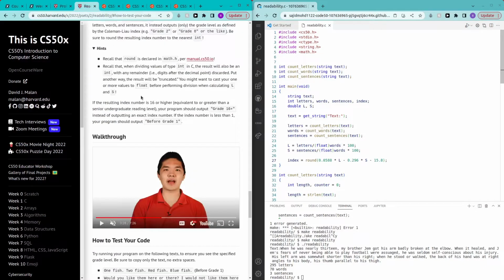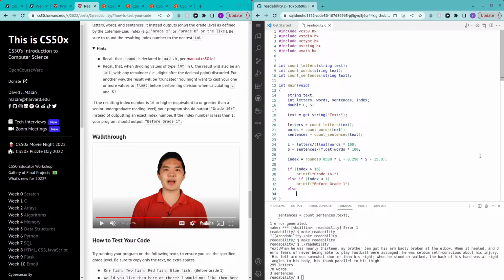And then at the very end, we still have one more step, which is to output grade 16 plus if the index number is more than 16, and before grade 1 if the index number is less than 1. So we check if index is more than 16, we'll just be printing grade 16 plus. Else if index less than 1, we'll just be printing before grade 1. And else is just going to be printf grade, whatever is given by the index. Okay, don't forget the semicolons. And it seems like we are good to go.